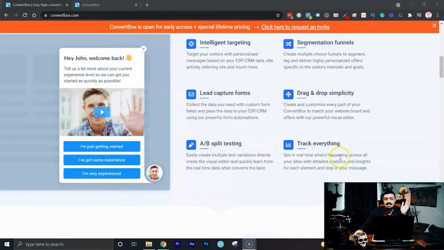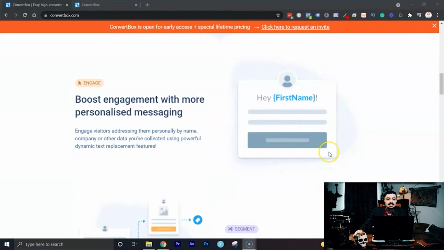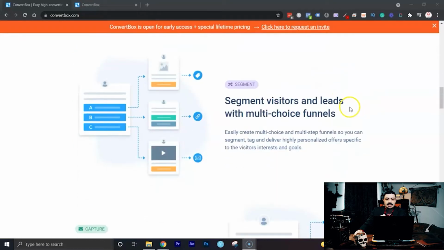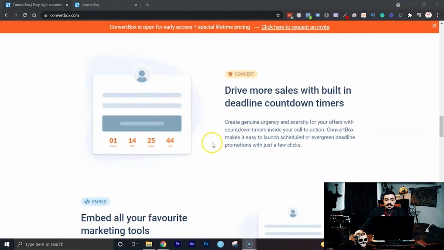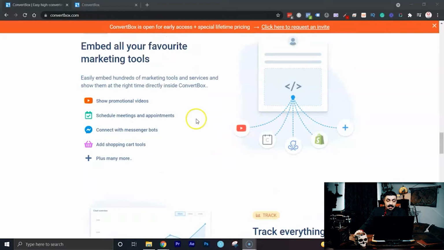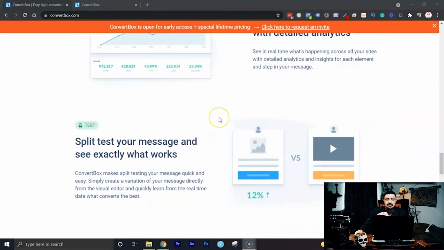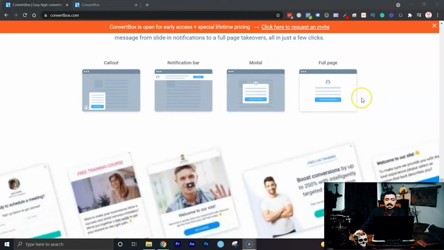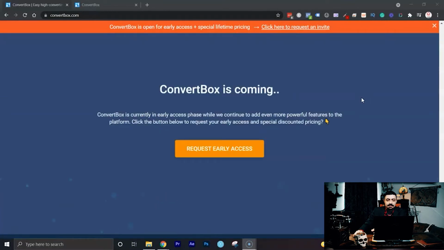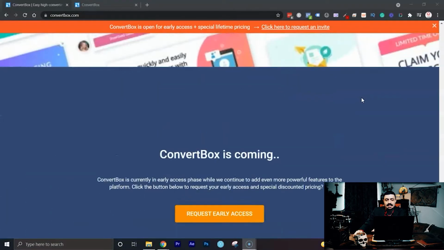A/B testing is fantastic. Analytical tracking is fantastic. And like I said, you can even do integrated first names, pull in custom parameters from all kinds of different places. And you can see here you can segment stuff out. Like I said, integrations. They have little countdown timers. You can embed all kinds of different tools and just so many things in here. And you can see that they have these little callouts, notification bars, modals, and full page. And this works really well because they also have all kinds of stuff.